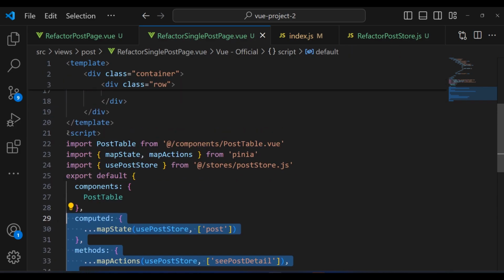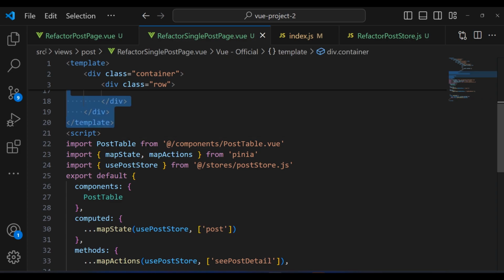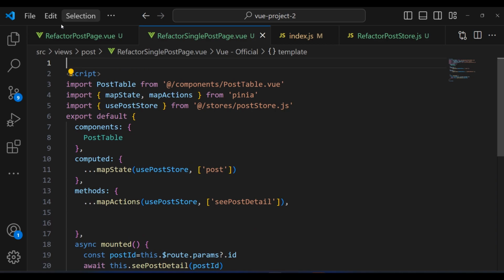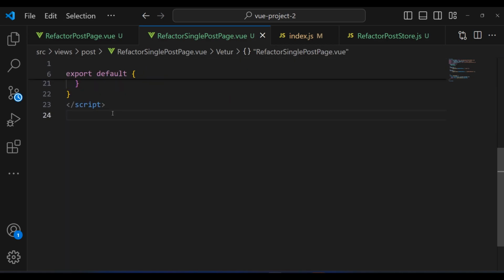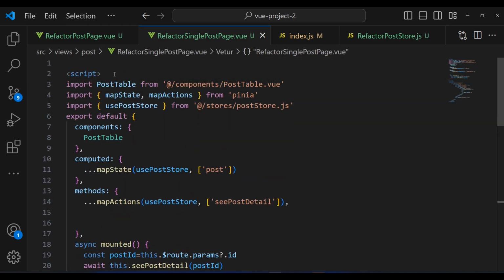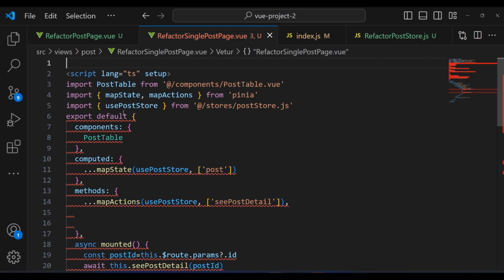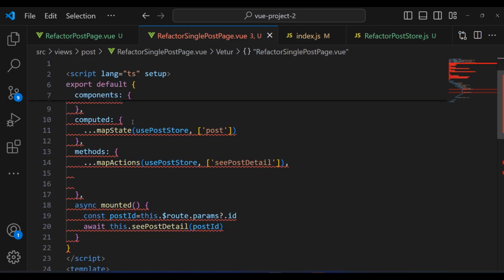We are going to copy the script tag and paste it above the template tag, or we can even copy the template tag and paste it under the script tag. That is the conversion. When we are working with Vue Composition API, we need to pass it the lang attribute as well as the setup attribute to the script tag. And then right here, we need to remove this style.